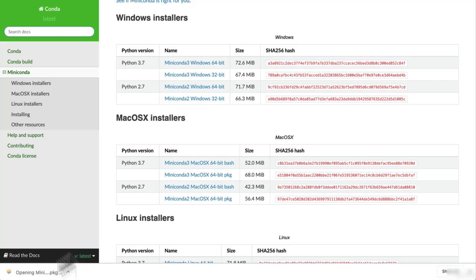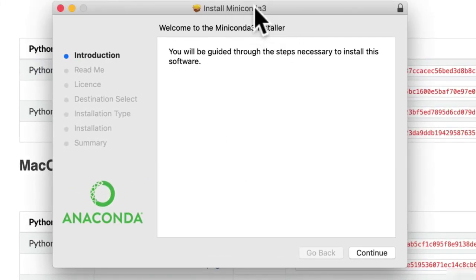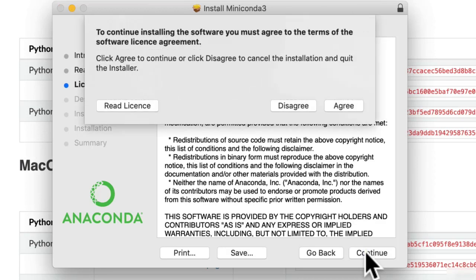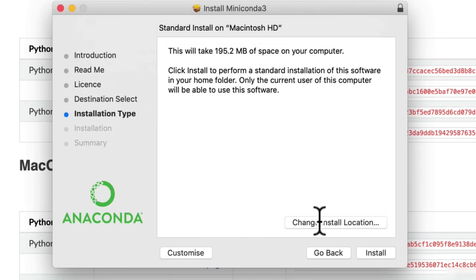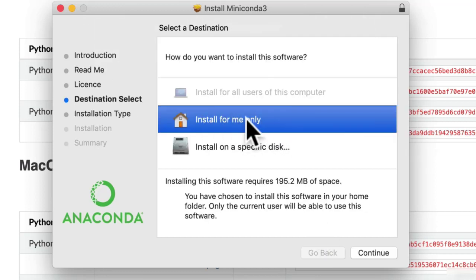Beautiful. Once that's finished, we can open it up. This is going to open up the Miniconda 3 installer. So you'll be guided through the necessary steps to install this software. Beautiful. We're going to walk through these. Click agree. Choose installation. Now this is the default here, right? Install for me only. You want to click on this one as well. Installing this software requires 195 megabytes of space. So remember, even though it's got the Anaconda logo here, you want to pay attention to up here, Miniconda 3. Anaconda is going to take up about 3 gigabytes. This takes up about 200 megabytes, which is fine.